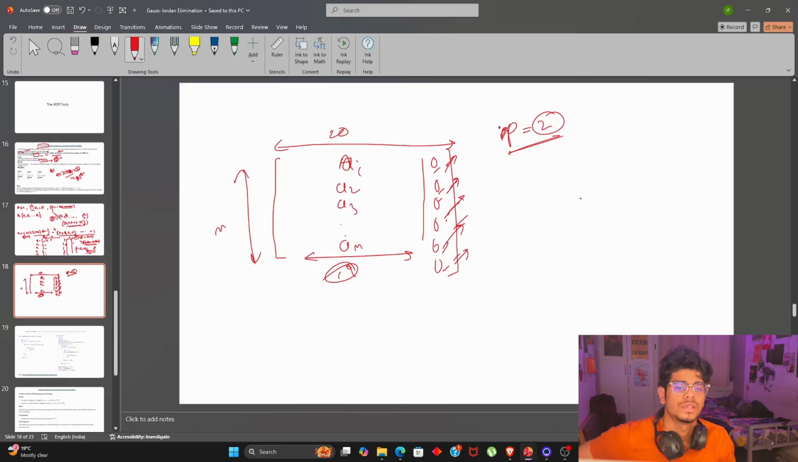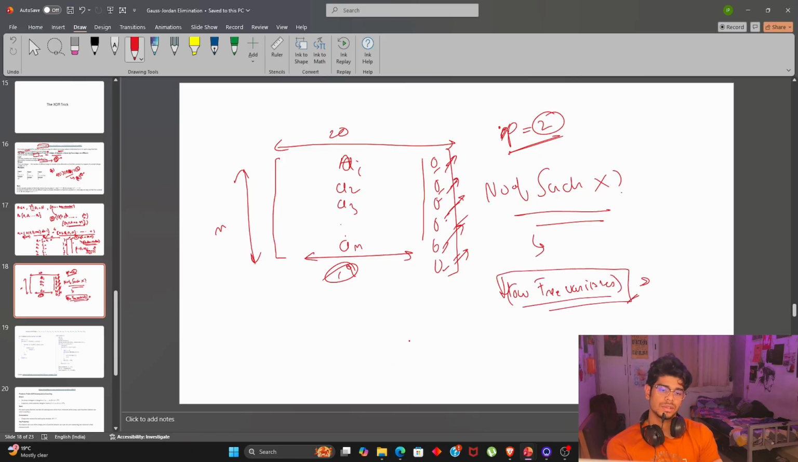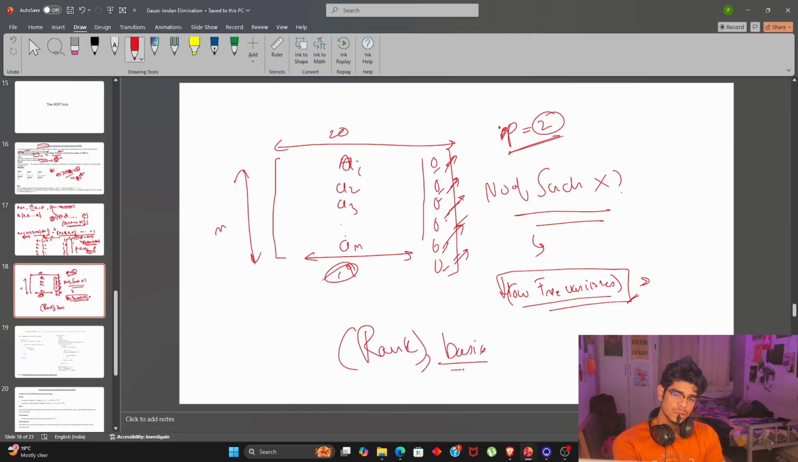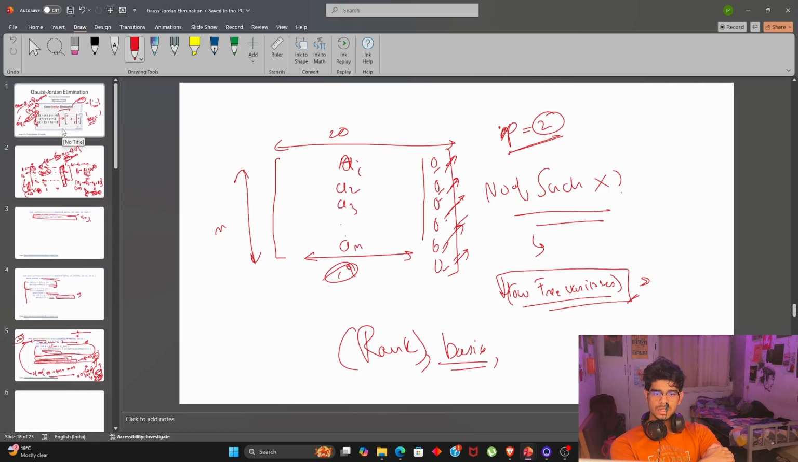We want to find the number of solutions. We want to find the number of such x, right? How do you find that? This is simple because we want to find how many free variables are there. All right, to talk about free variables, I need to introduce you to the word called rank and basis. Maybe I can tell you about how the equation works.